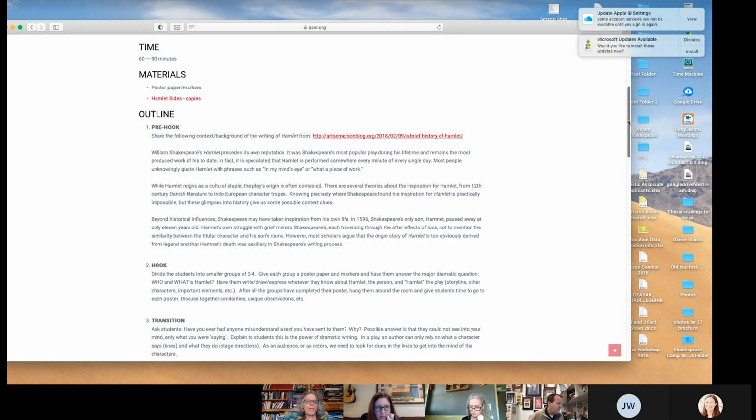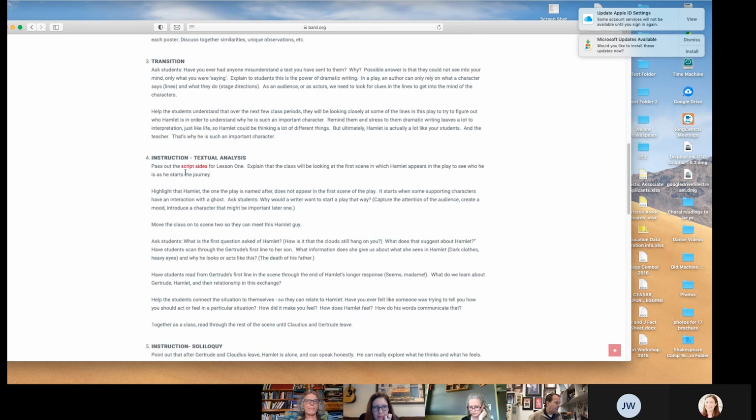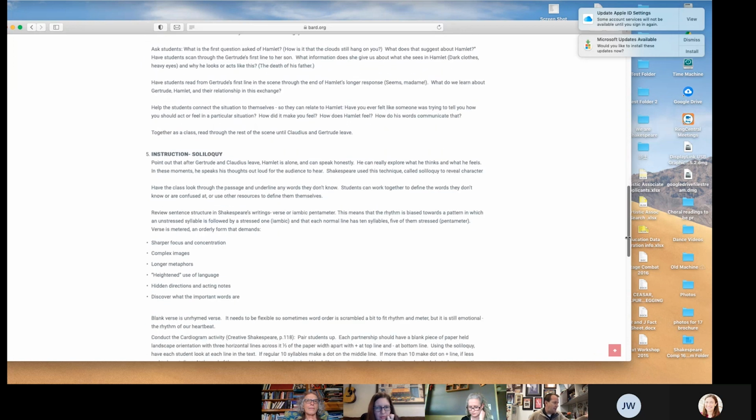Introduction on Hamlet: give each group a poster paper and markers and ask the major dramatic question, who and what is Hamlet? So what do you know about Hamlet? They do descriptions of Hamlet, etc. Textual analysis: they then jump to script sides, and there are different questions that they ask about him. What's the first question asked of Hamlet? You know, how is it that the clouds still hang on you? So the answers are here in addition to the other side.